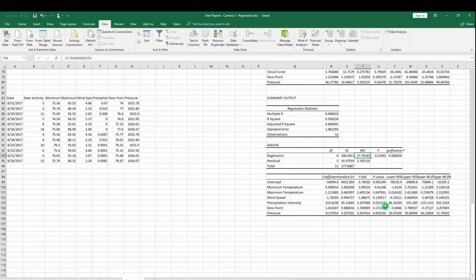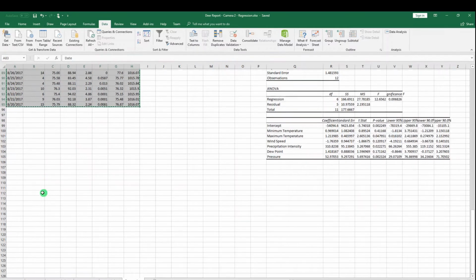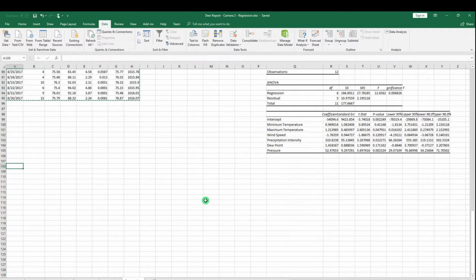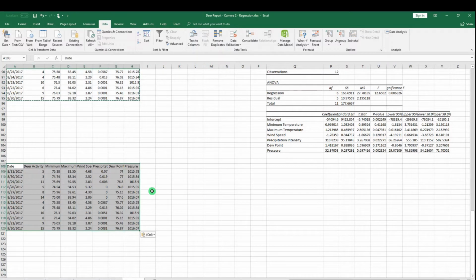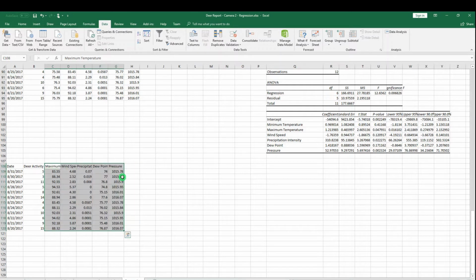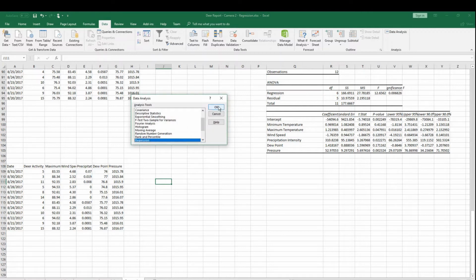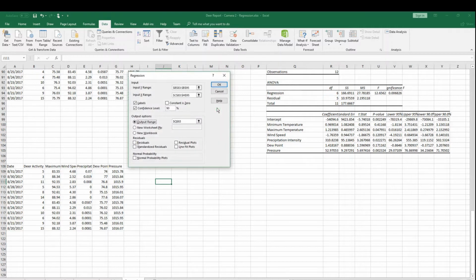You guessed it, we're going to repeat this entire regression model. We're going to duplicate this data table from row 83, paste it down to row 108, let's say, and then we're going to remove minimum temperature. So I'm going to cut all of my values from maximum temperature to pressure, and then paste it over my minimum temperature. Then go back up to my ribbon, select Data Analysis, select Regression, and then press OK.